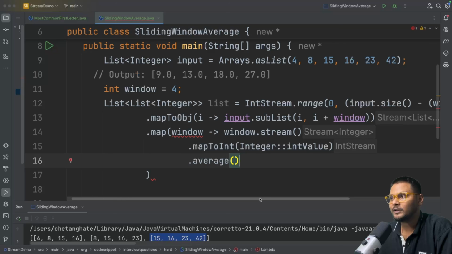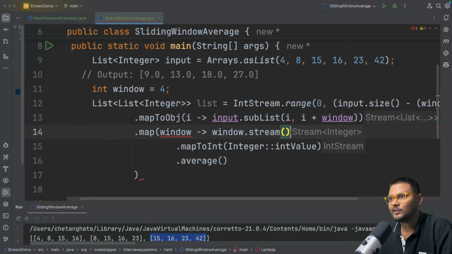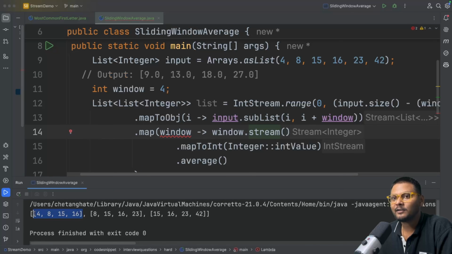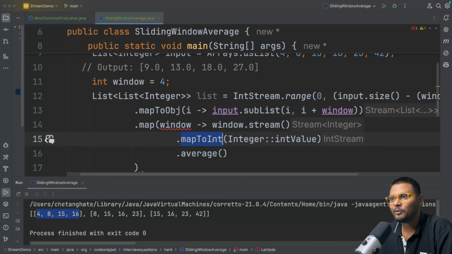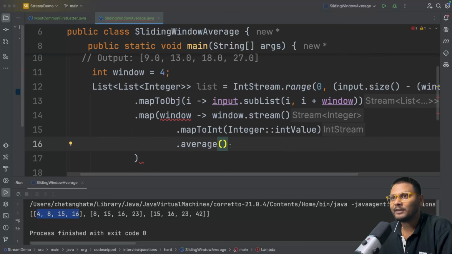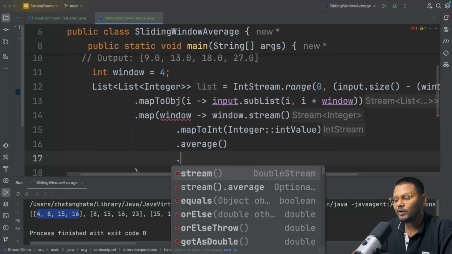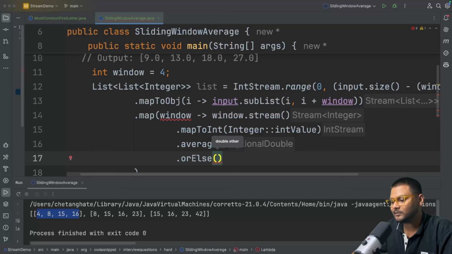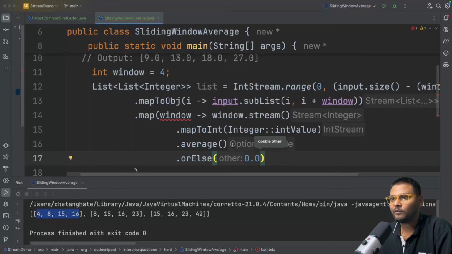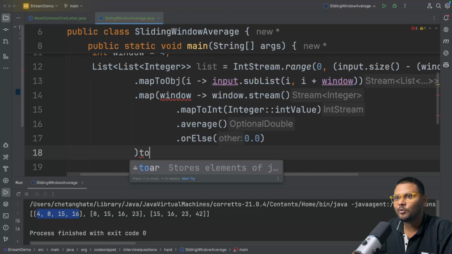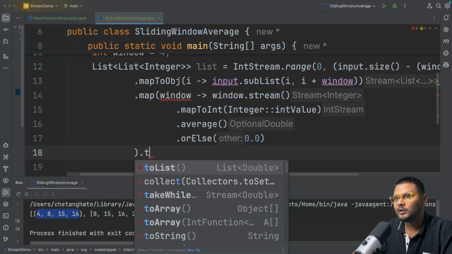If you see over here, this is a stream of integer, isn't it? For each window we are creating a stream of this. So for this window we will have a stream. Now this particular stream of integer we are converting to int stream by using map to int, and we are making use of the average function to average it out. And here I will just say or else return 0, right? Return 0 over here. At the end we will say dot to list.